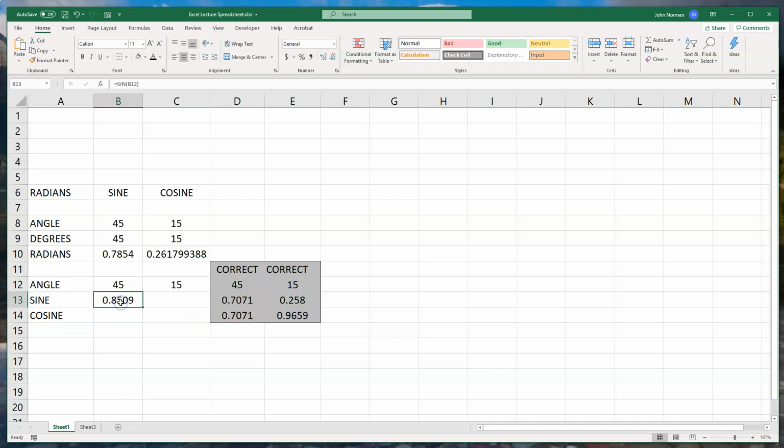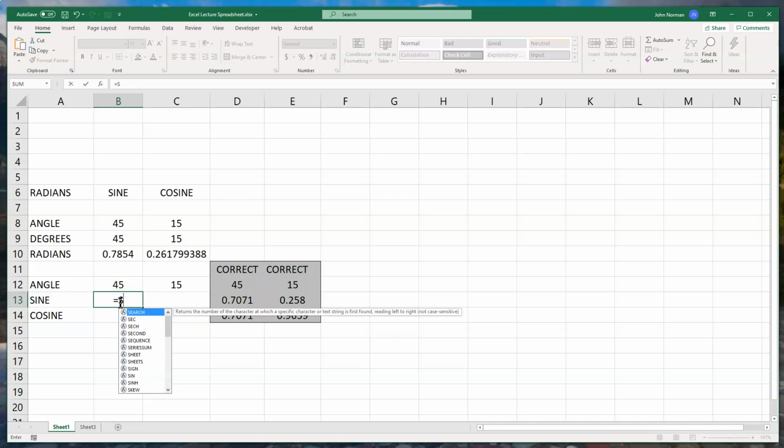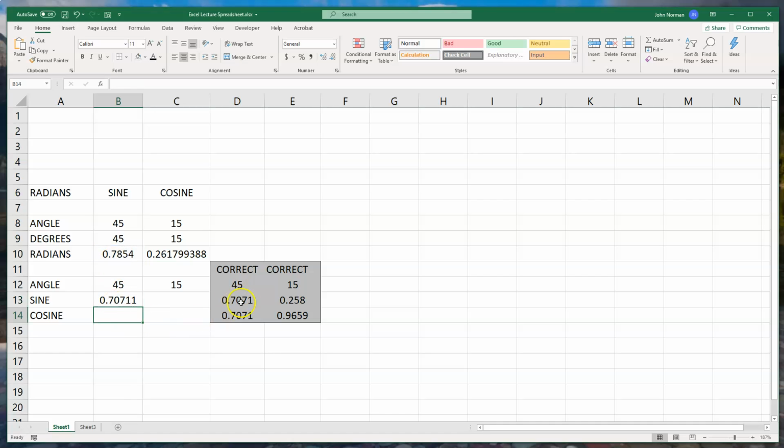It's not correct. I come in here, I hit equals, sine, double click, and click on radians, close that, and now my answer is correct. So I always want to use radians. So let's do that one more time.